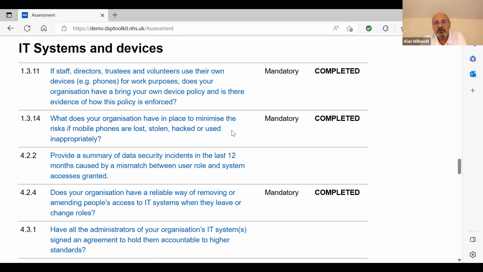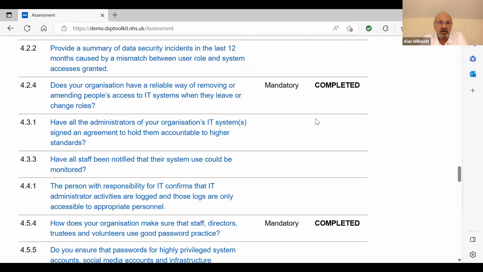What procedures have you got in place if mobile phones, laptops, etc. are lost, stolen, hacked or used inappropriately? How are you going to keep track of all of that, and how are you going to make sure that data is not compromised? Does your organization have a reliable way of removing or amending people's access to the systems when they leave or change roles? Particularly important where people might have been using their own devices and had access to the cloud data or other files or systems that you might be using. How do you make sure that you can prevent them continuing to have access to that?